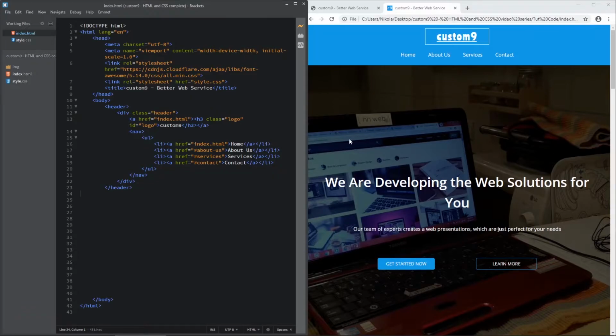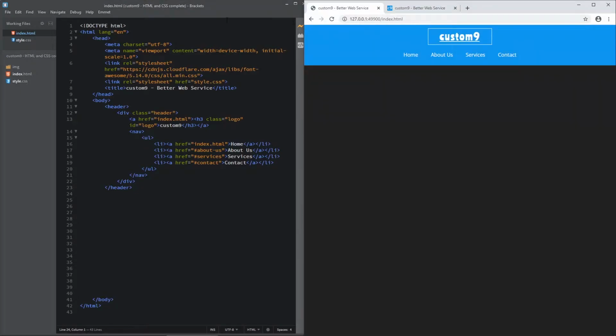Let's go! Okay guys, I didn't mention that I'm going to use the live preview for Brackets. If you don't know how to install it, I will add the Brackets top 5 extensions. The link will be here and also down there in comments.